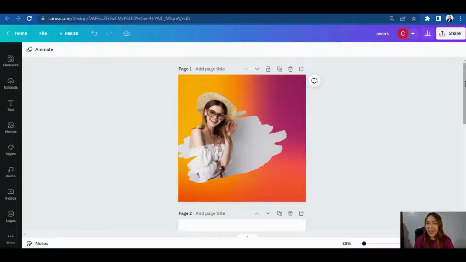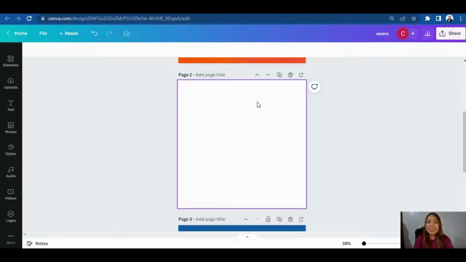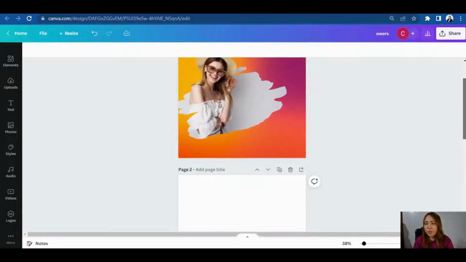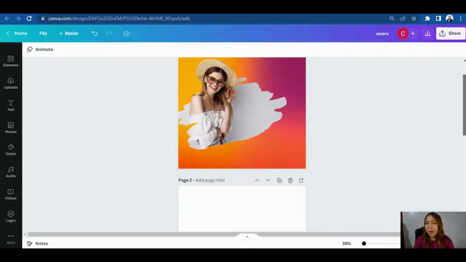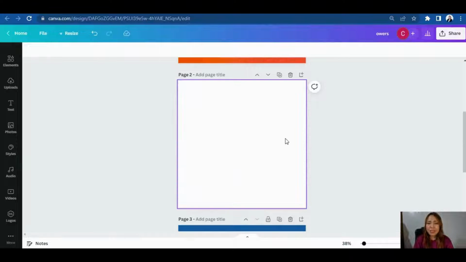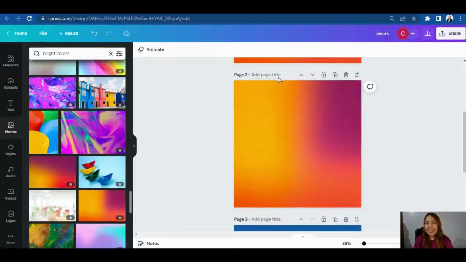Follow me. I will add a new page here. So, yan, blank canvas siya. Since if you observe here, the woman has a grayish background lang siya. So, for me to have the contrast, I will be choosing bright colors. Punta lang tayo sa photos. Click lang natin, type bright colors. And you can find this one here. I will just drag this. Yan. Nasa frame na siya.